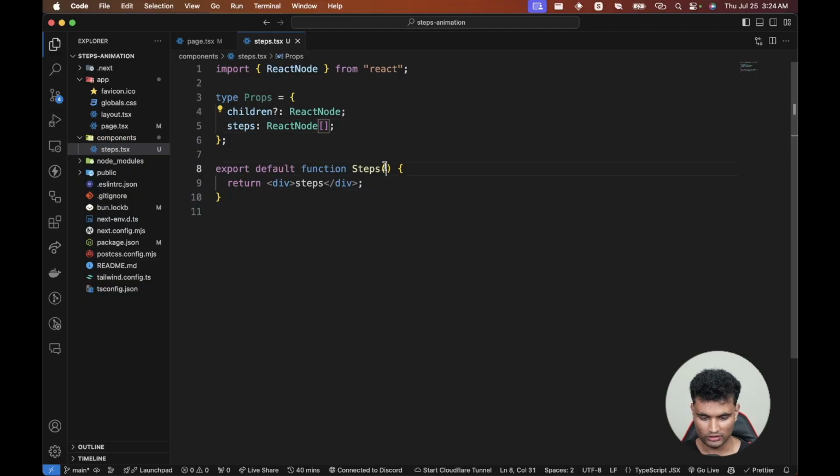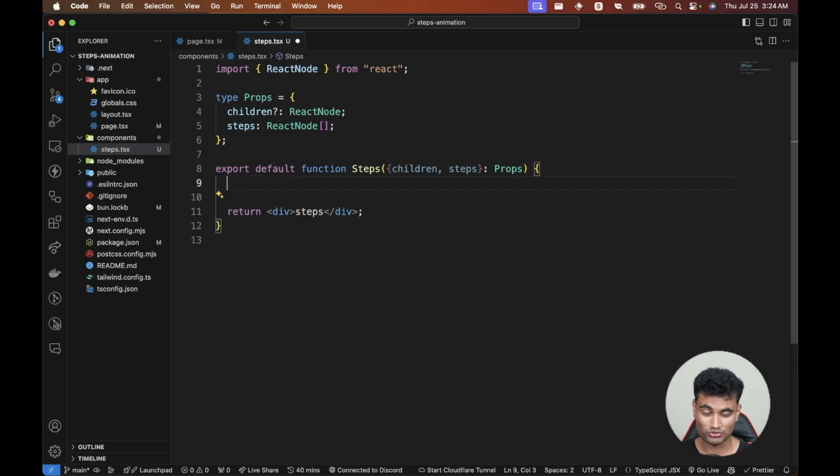Perfect. And now we can simply have these steps here. I'm gonna say children steps. Perfect. Thank you so much, GitHub Copilot. And now we can have a few things here. So first of all, every time this component is initialized, there should be a current step, and the current step should be 0, because remember arrays start with 0, right?